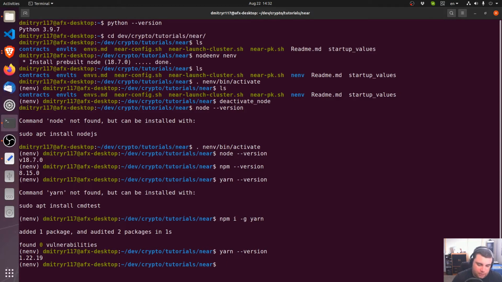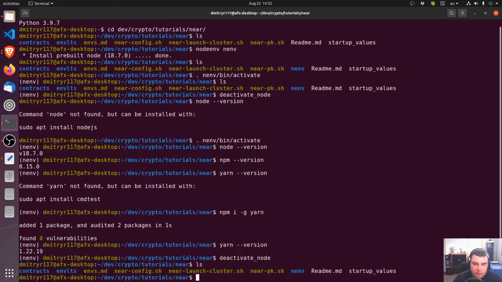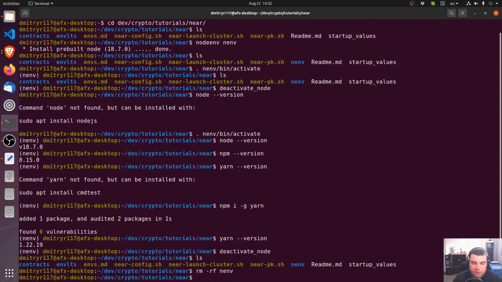Okay, let me deactivate this environment because I have already set it up before, and I don't really need this extra one. I set up my environment in the home folder, and we're going to use that one. So I'm going to do deactivate node to exit this environment, and I'm going to rm -rf the env folder here because I don't need it.